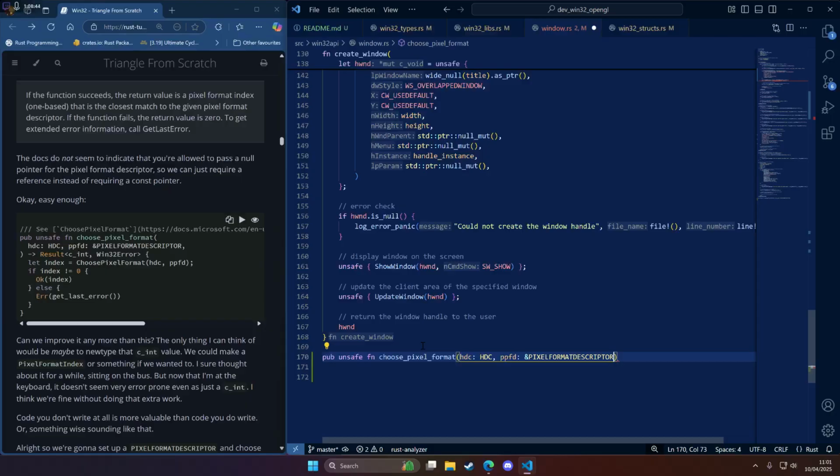And you're giving back a result with a win error. Which I don't want to do either. We'll give a result, but I'm only going to pass you back the cint. I don't want the error. I'll deal with the error if I need to later. I'll look through this for error checking. So basically it's just return the value from choose pixel format.